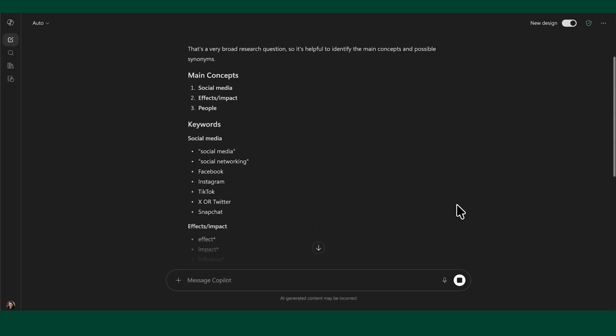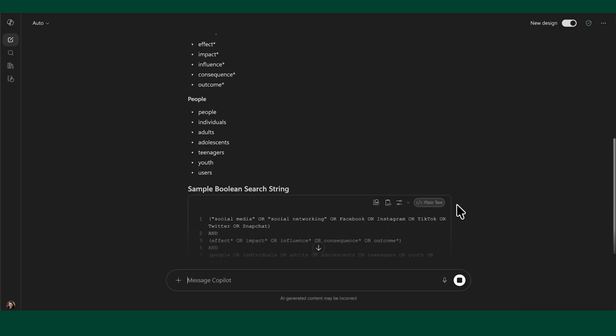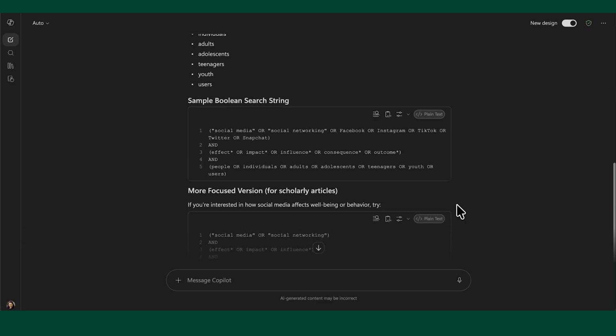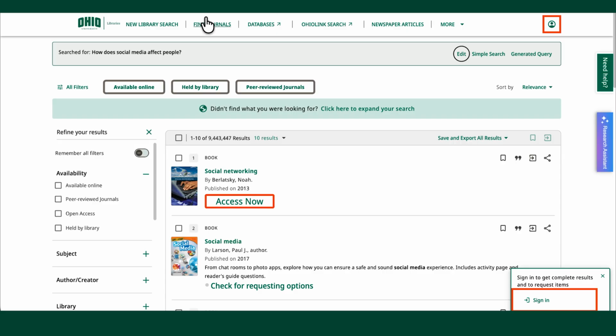Copilot should generate a list of keywords for your search topic and will even create a Boolean search string for you to copy and paste right into the search engine. I'm going to copy and paste this Boolean string into a search engine.